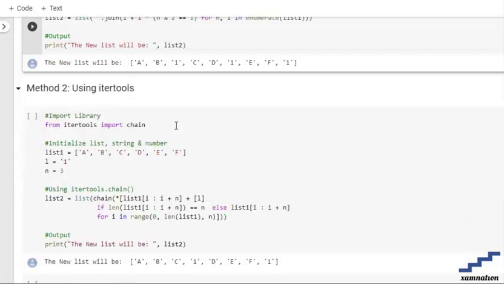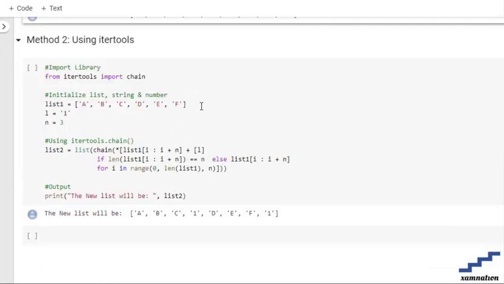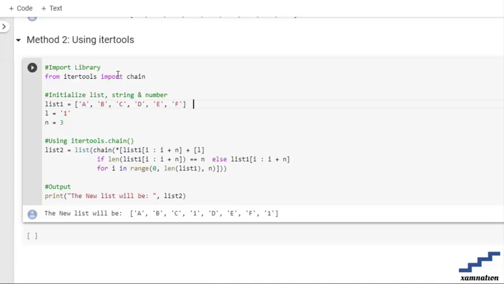Moving forward towards method number 2, that is by using itertools. So first we are going to import our library, that is, from itertools we are going to import chain, and after that initialization of the list of strings, the string which we need to add, and the number, that is, at which position the string needs to be added.